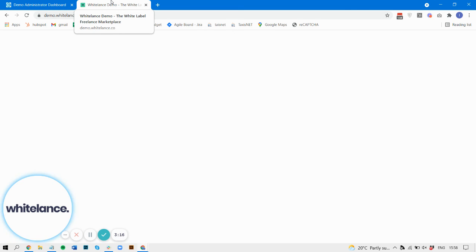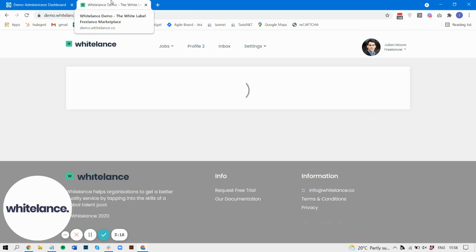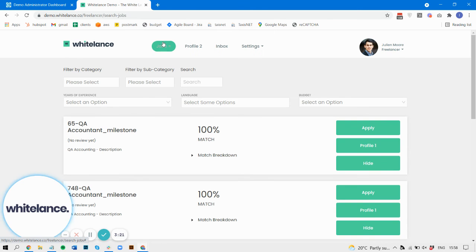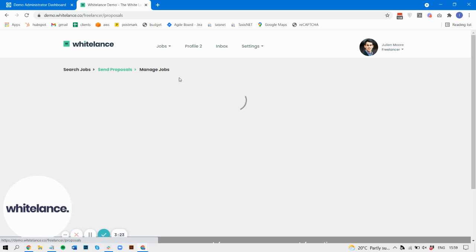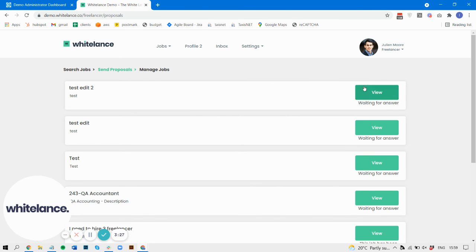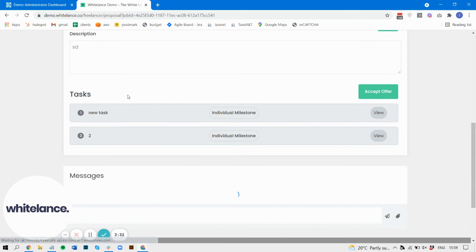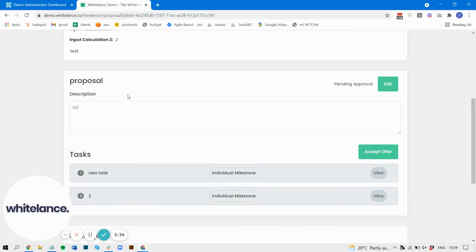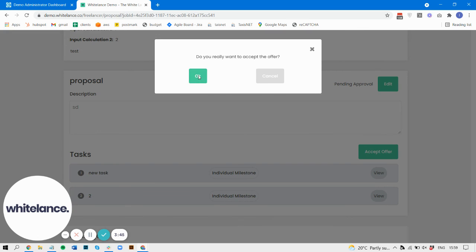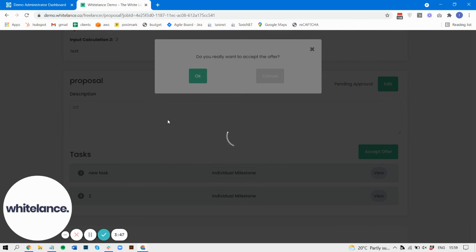Now, the final thing to note here is that we've made one update to the freelancer side, such that when the freelancer is viewing the updated proposal and they're deciding whether to accept the offer or not that the customer has made to them, I think it's this one. There we go. Instead of the offer button appearing at the top here, instead it's appearing at the bottom. So then they can click accept offer, and now it's a live contract.